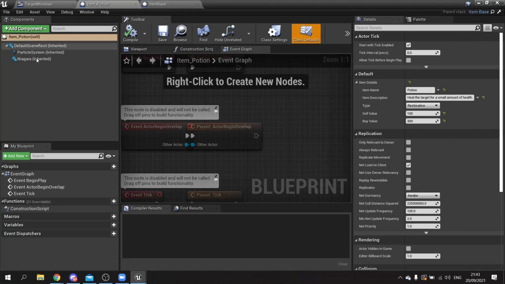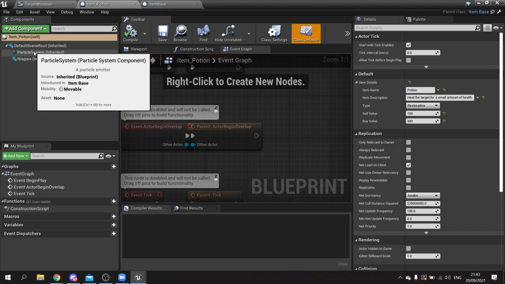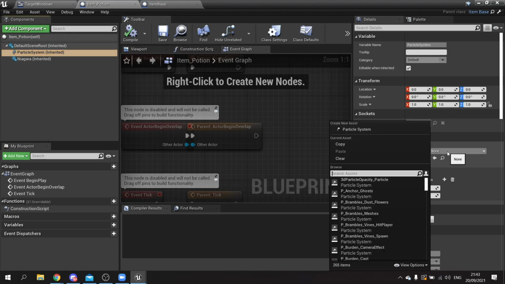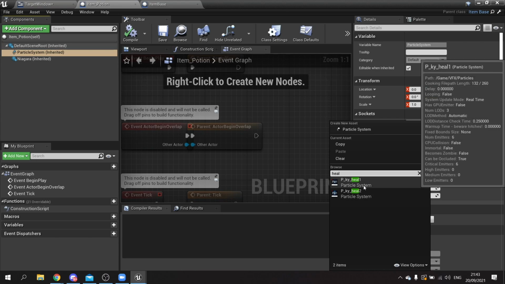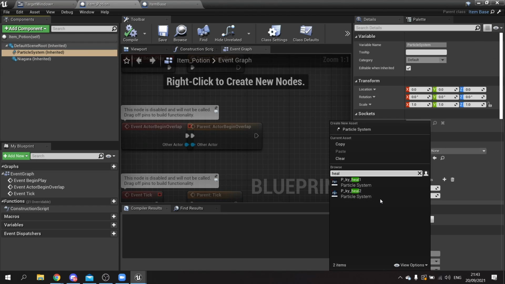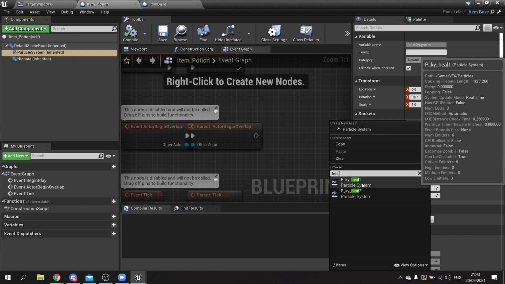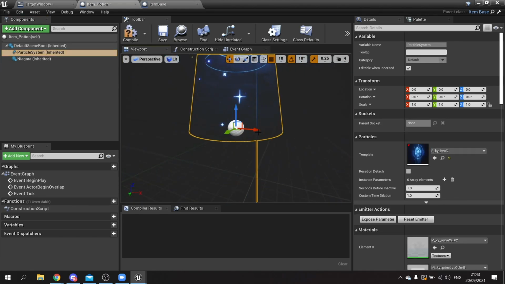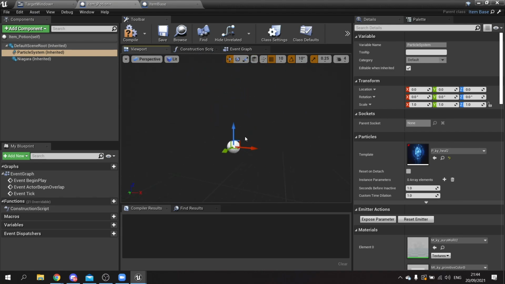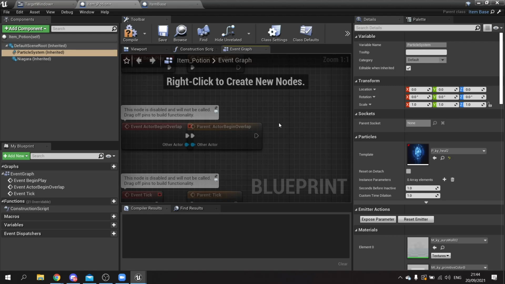So on item potion, these should now show. And I'm going to set these up with a particle effect. And I'm going to do heal. I've got heal 1, I've got heal 2. I can't remember which one I've got on the heal cure magic spell, but I think it's heal 1. If I choose heal 2, it's a little bit different. Okay, that's not bad. We'll use that. So that's going to play as soon as this thing is created in the world.